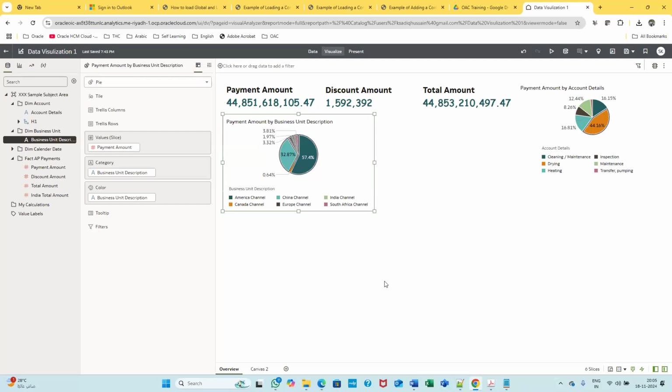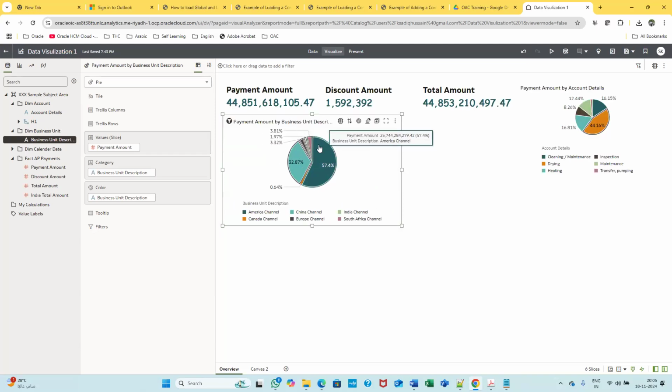Payment amount by business unit. Here, payment amount by account details. Now you see we have quite a good amount of, yeah, we have 1, 2, 3, 4, 5, 6 business units. Out of them, which one is the biggest one? America one, right? Let's try to use the same information by a different view.